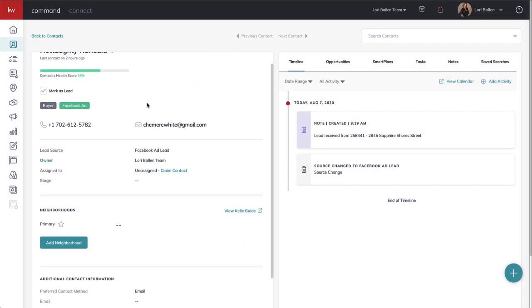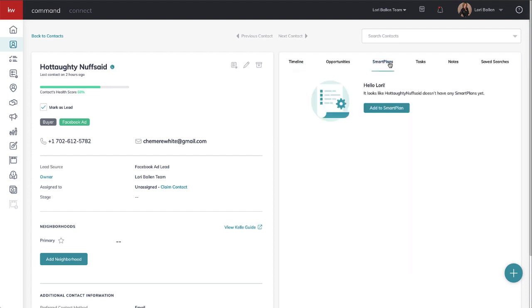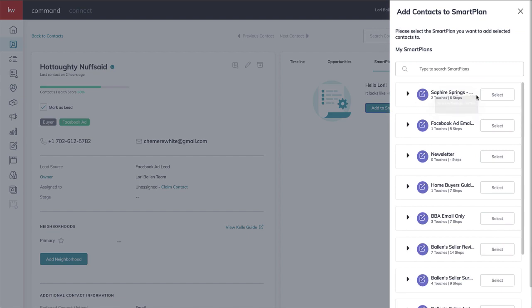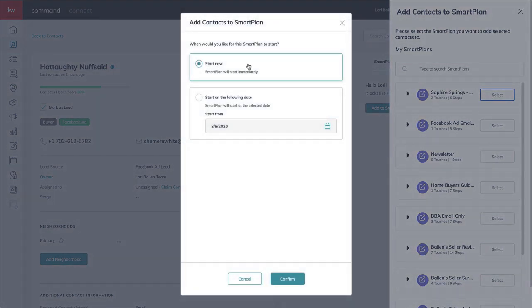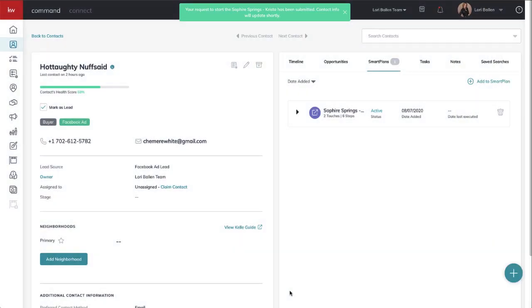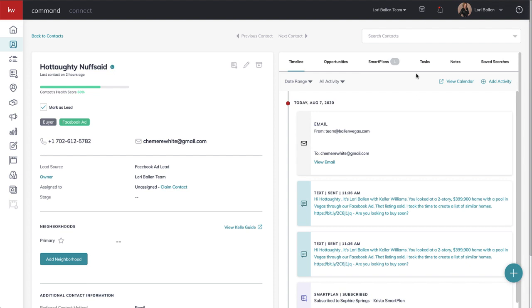Okay, so the other thing you can do is as those leads come in, you go over to the right and you go to Smart Plans, add to Smart Plan, Sapphire Springs. Select Start Now, Start Later, Confirm. So now Hottie Toddy, enough said, is going to get my email and a text message from me following up on this. So then what happens is your text messages will show up if she responds. Oh, look, our text went through. Hi, Hottie Toddy. Oh, that's so funny. It's Lori Ballen with Keller Williams.